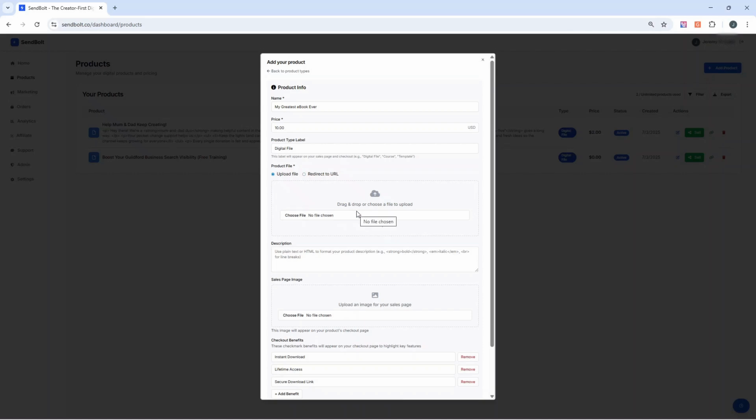If at any point you wanted to change that file, you just left click on here, or you could drag and drop it in as well. A description. So here is where you can kind of demonstrate the benefits to a customer of buying your product. So you can use HTML as well to format it. So as an example, you can use the strong HTML code to bold text. You can have line breaks and things like that. So you may need to look into HTML, or you could even use an AI tool like ChatGPT to help you come up with this.